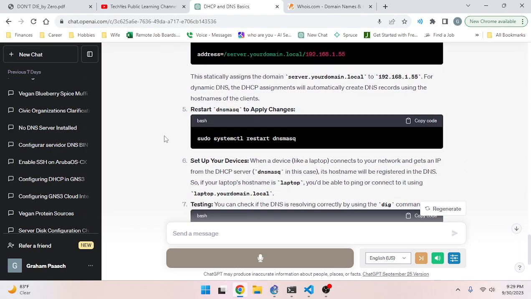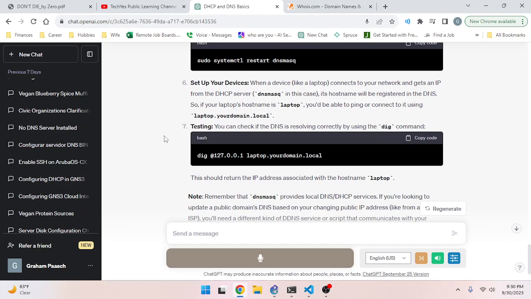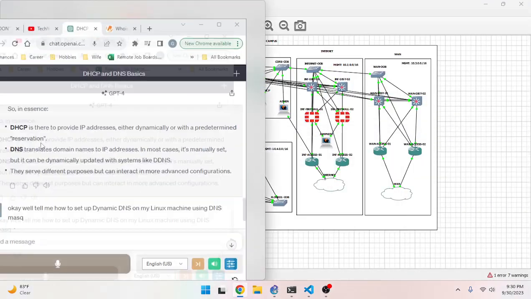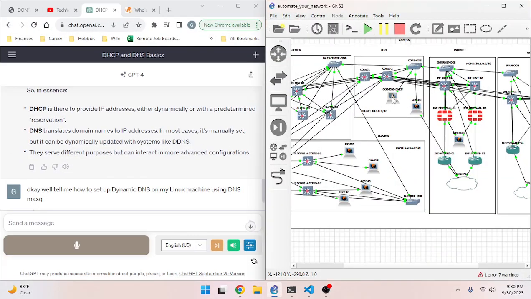Enable dynamic DNS. Still in /etc/dnsmasq.conf, ensure the following line is present: dhcp-authoritative. This makes dnsmasq the authoritative DHCP server, meaning it can update DNS records dynamically.